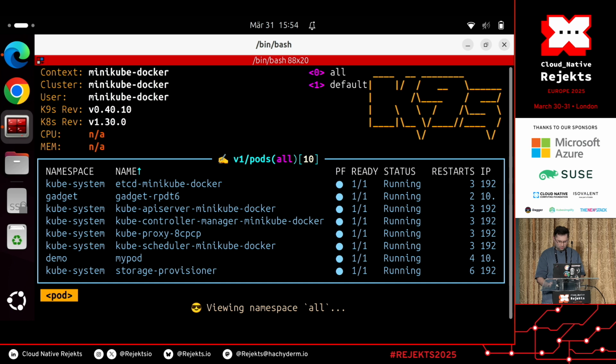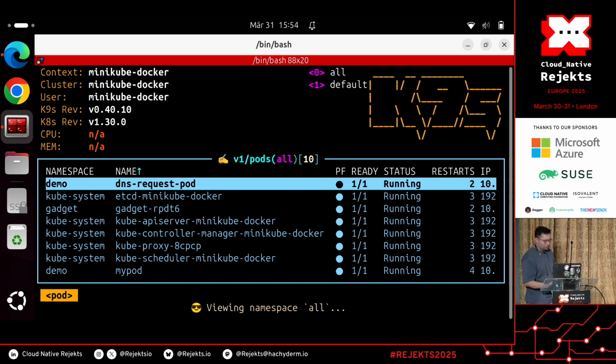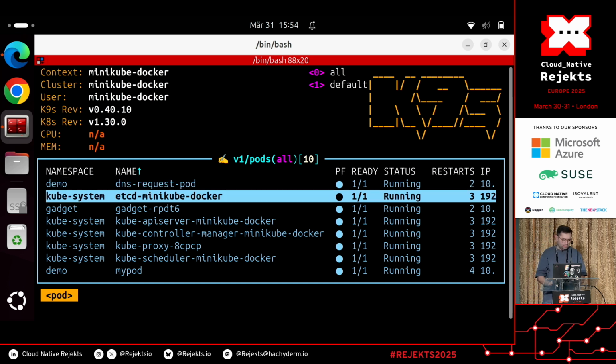Okay, great. So we have K9s here, and what I've done is I'm using the Trace DNS plugin, which is one of the plugins in the K9s official repository. So you can go there and copy it to your K9s configuration. What it allows is that it allows you to trace DNS requests by using a shortcut.